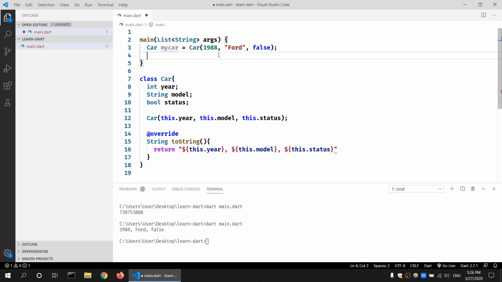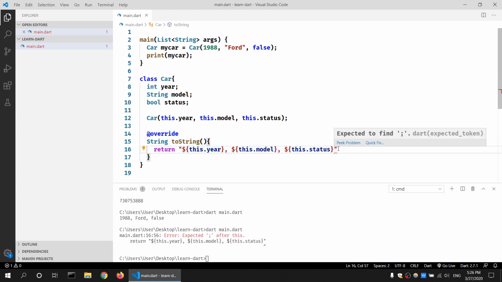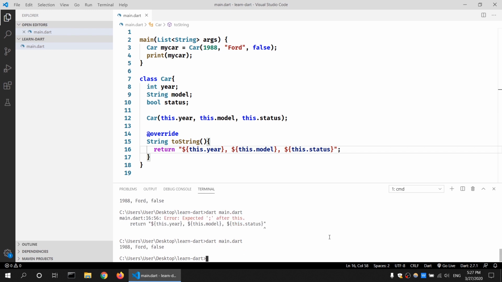So this is done by doing print my car. Now it automatically invokes this function. So let's run it. I forgot to put a semicolon here. As you can see, it printed the result of each value of each property.